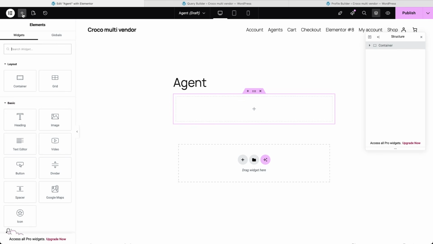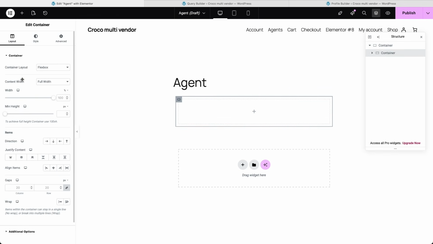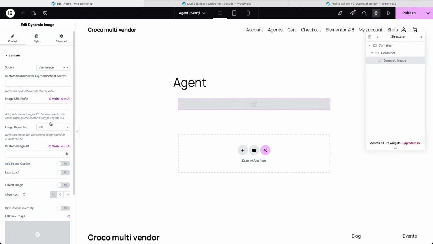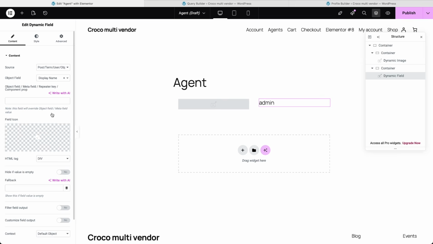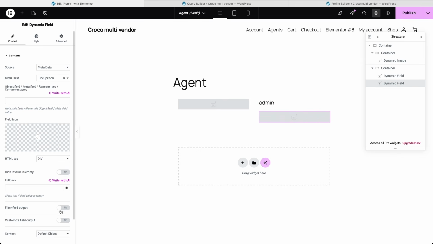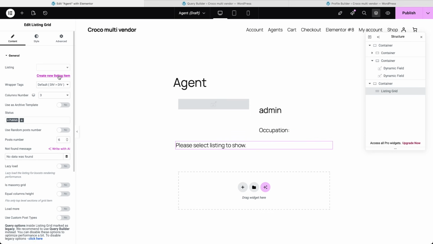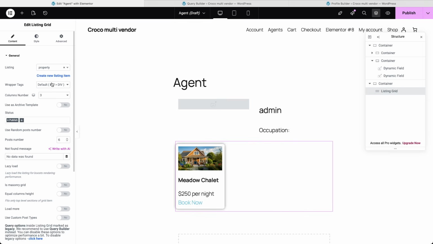Next, let's create the single user page. I'll name this page Agent in singular. This page is meant to show information about one specific vendor. Inside this page, I'll add a few dynamic field widgets to output user data. For the vendor's name, the source should be set to user data. For any additional fields we created earlier, like occupation or user image from the meta box, the source needs to be metadata. Below that, I'll add a listing grid that shows properties created by this specific vendor.